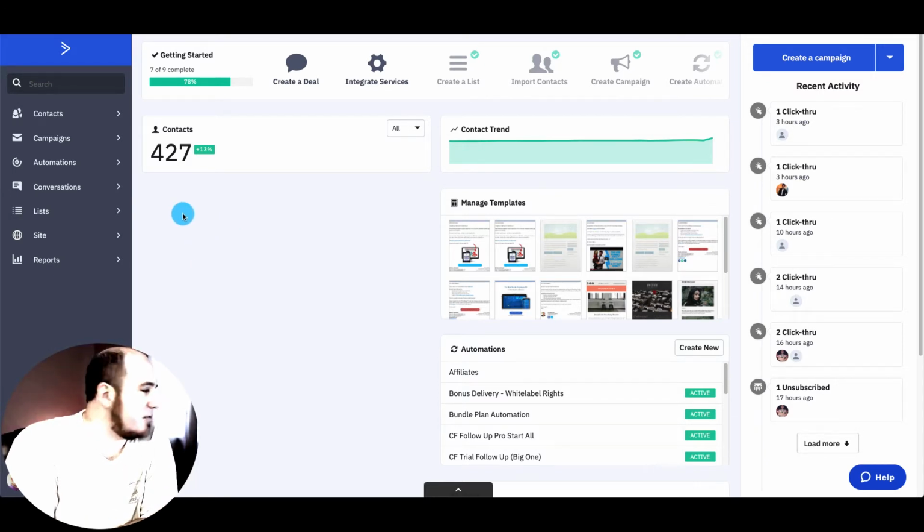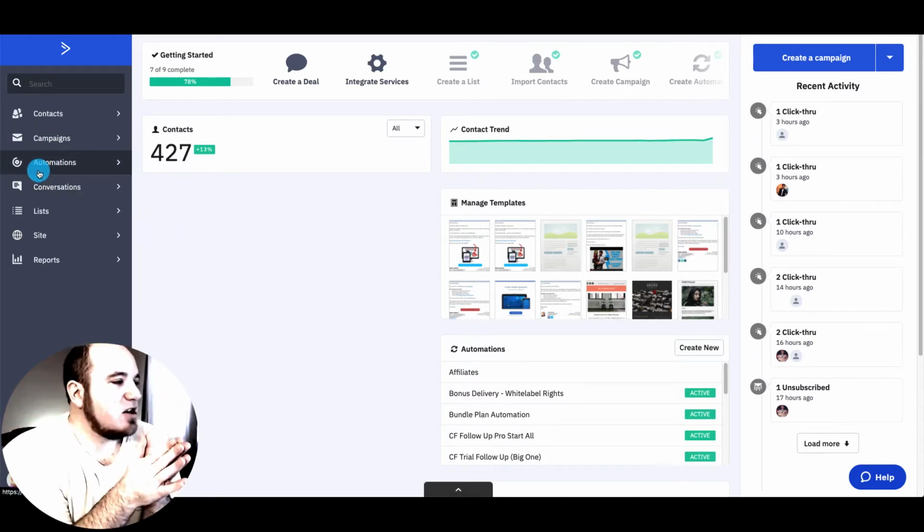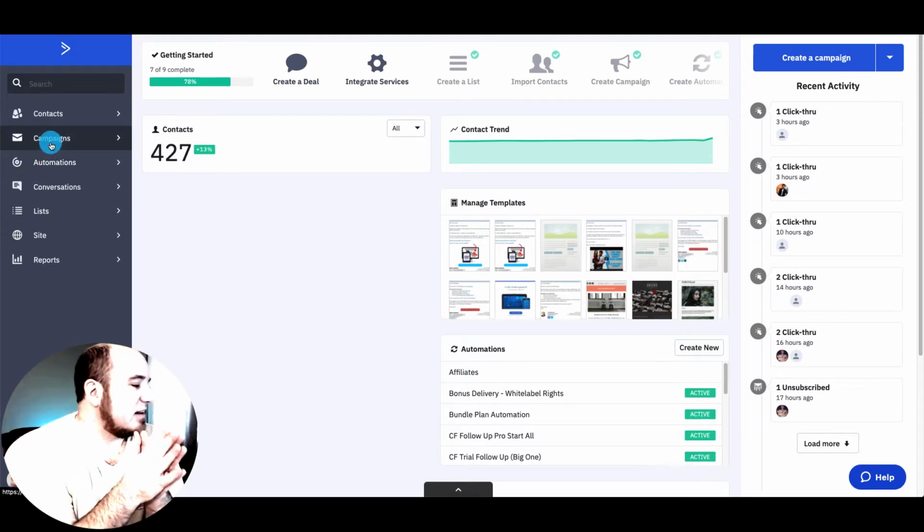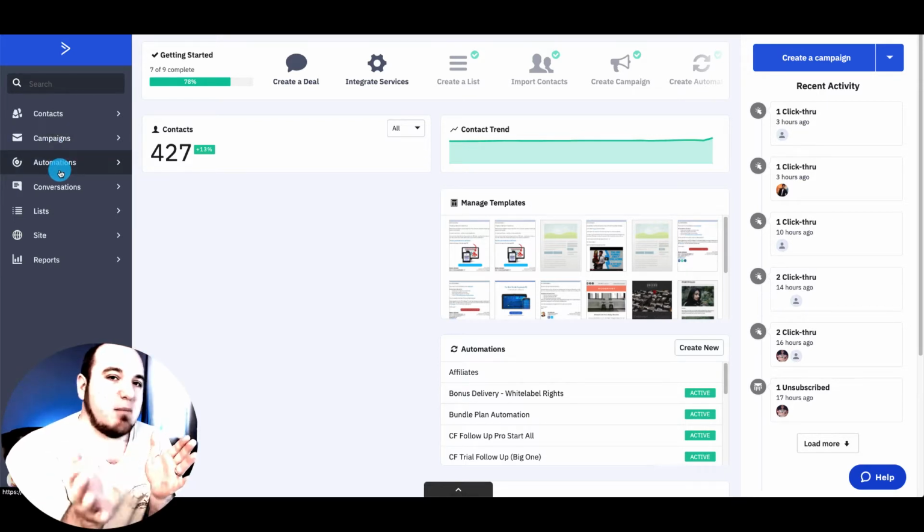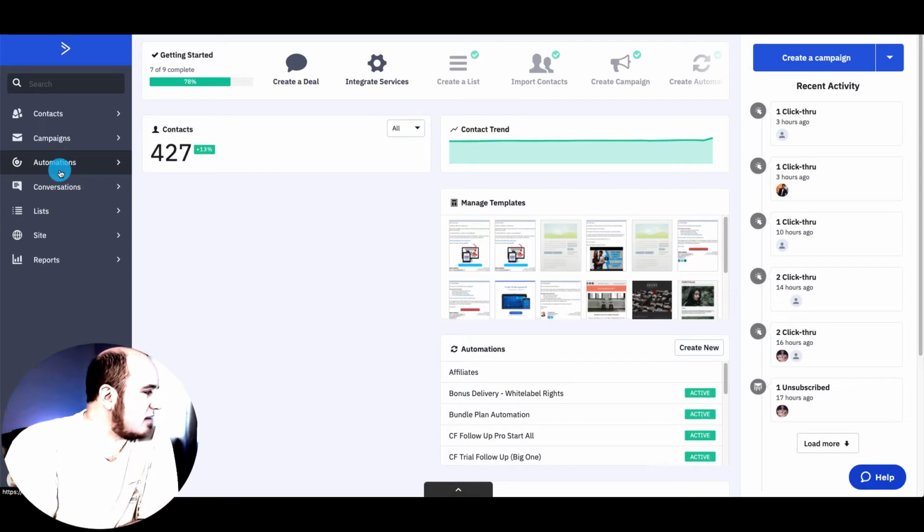The main thing I use here are automations and campaigns. So automations are used based on a trigger, which we'll go through. Campaigns you can send to your whole list or just a segment of your list, and it's kind of like a one-off email. So think of it like an email blast where automations are your drip campaigns. So with that being said, first thing you're going to want to do is create a list.